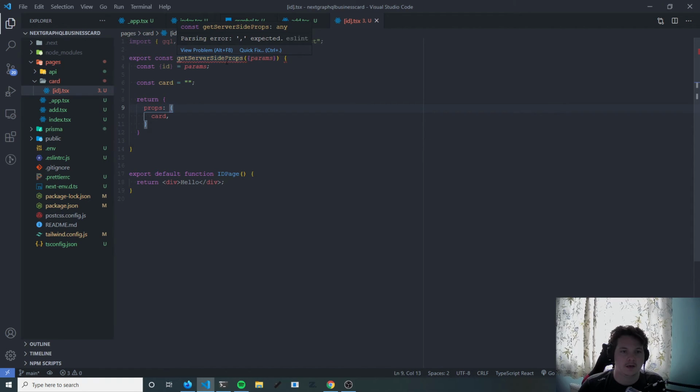Okay, what's in a lichen? Parsing error. I expected a comma. Export oh.